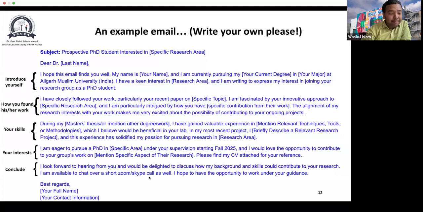And then at the end you should have your name, and also your signature where you mention your contact information. This is important: your signature should be there as well. So this is an example email. As I mentioned, you should write in your own language and your own style. This is just an example format.